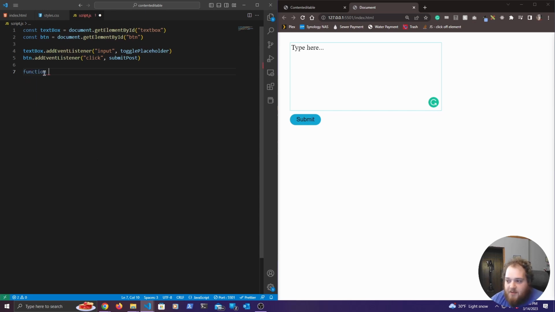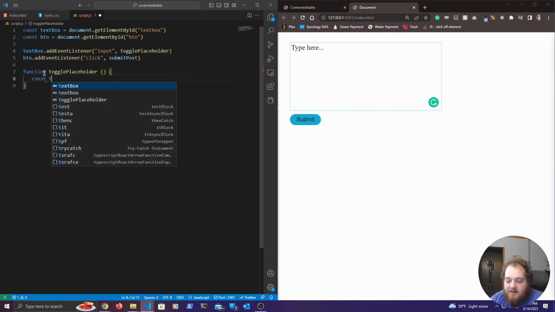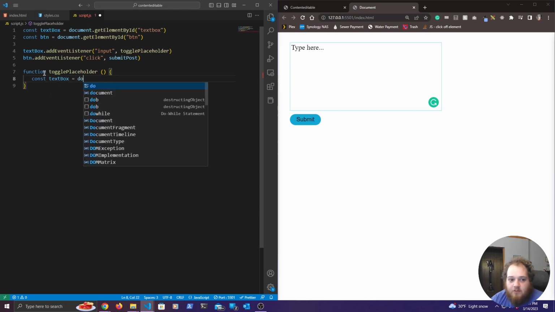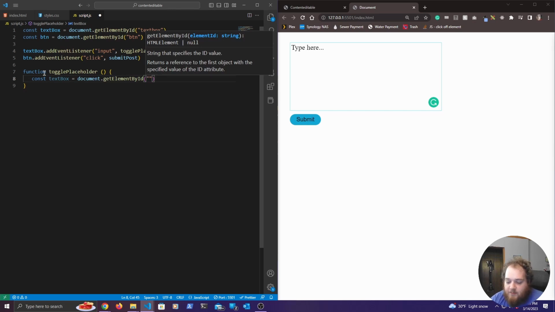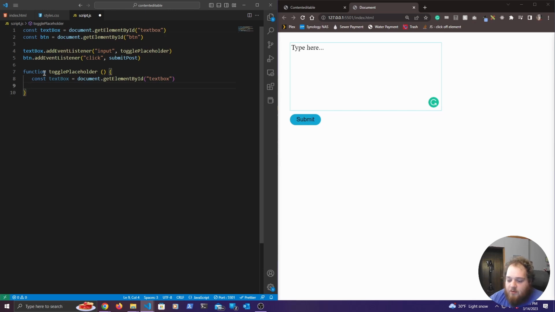We'll start with the toggle placeholder function, and we're not going to accept any arguments. So we're going to select the text box is equal to document dot query selector. Nope. Document dot get element by ID. And it's going to be text box. All right. And we're also going to need to select the placeholder.